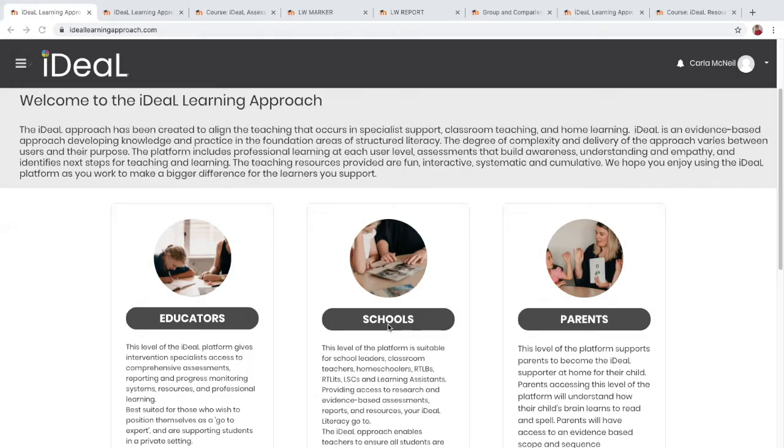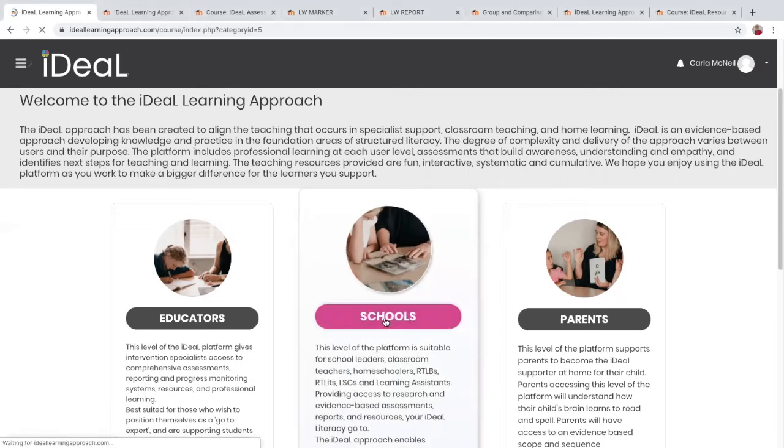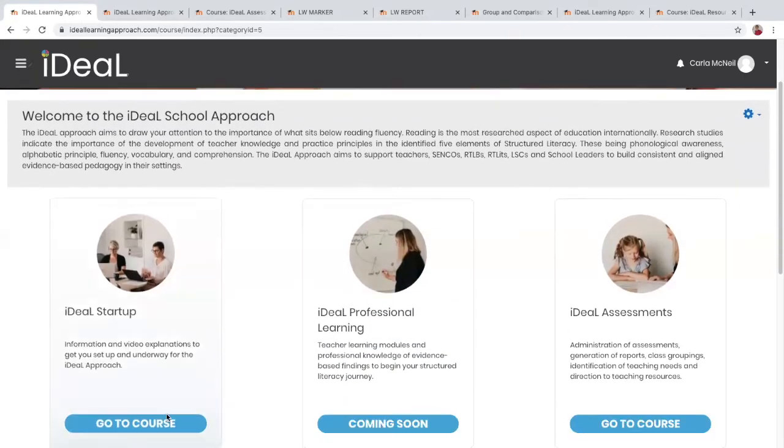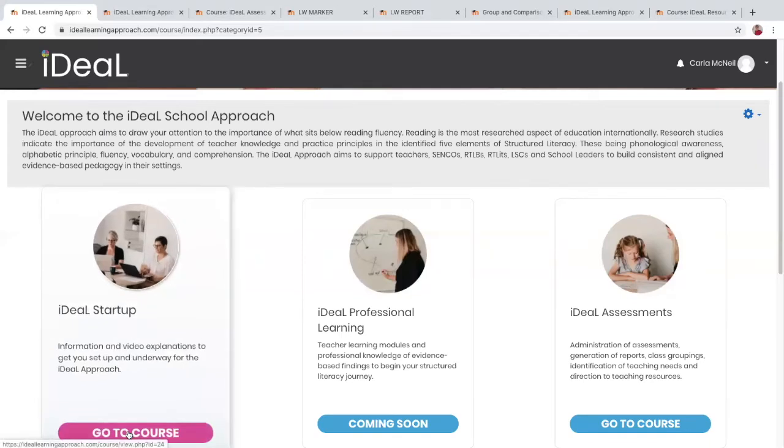Let's come into the Schools tab, which is what you will click to get access to your courses in the iDeaL learning approach. The iDeaL Startup section is the first section you will come to. This includes information about the iDeaL approach. It includes learning modules on both the science of reading and structured literacy. It is also where you will find an explanation of the iDeaL scope and sequence for teaching and learning.